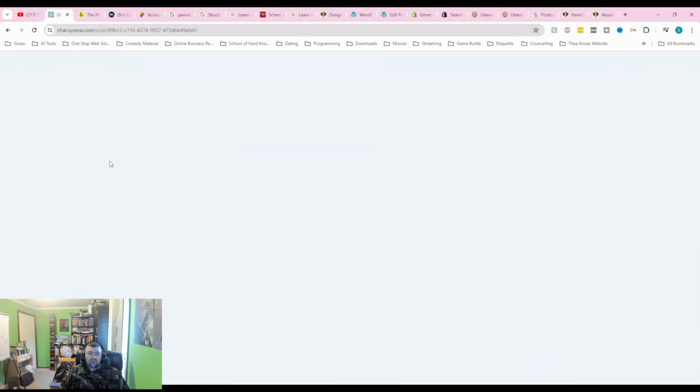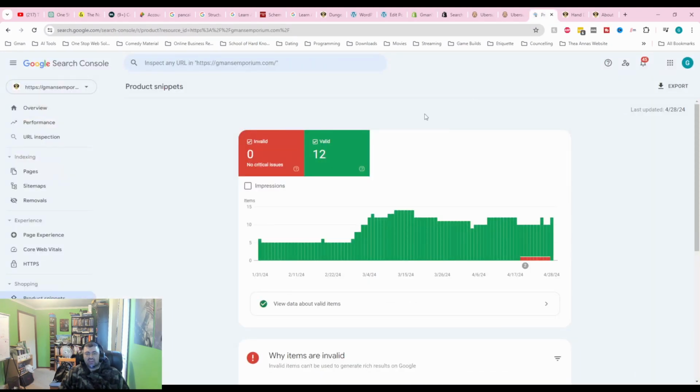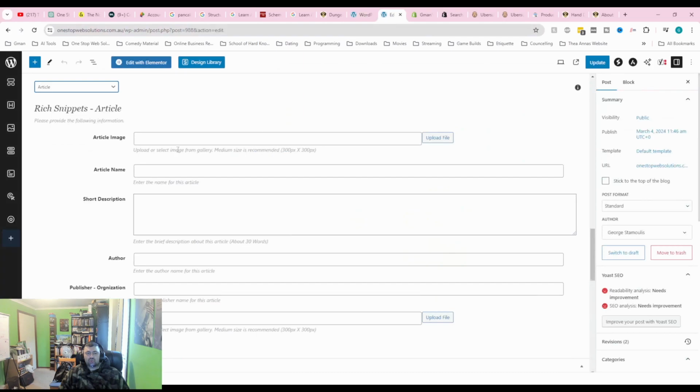So that was mastering technical SEO. The other thing is page speed. If you're on a Shopify website, you don't really need to worry about it. If you are using WordPress, you sort of will.